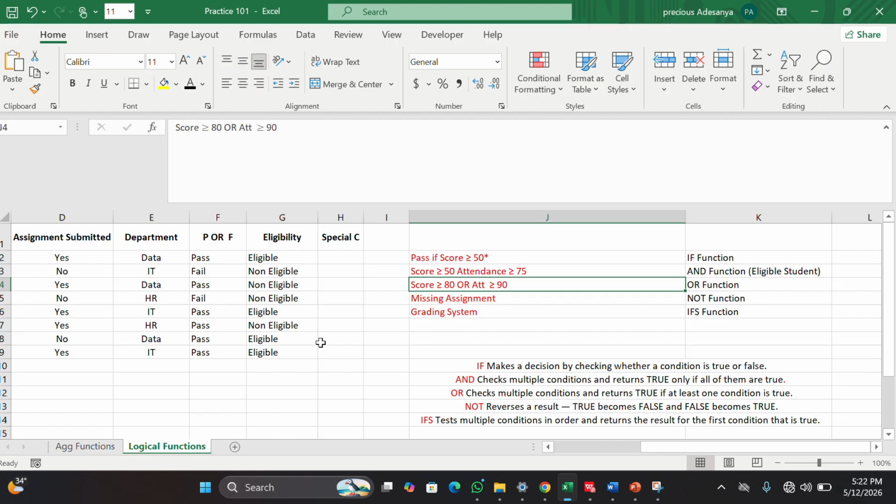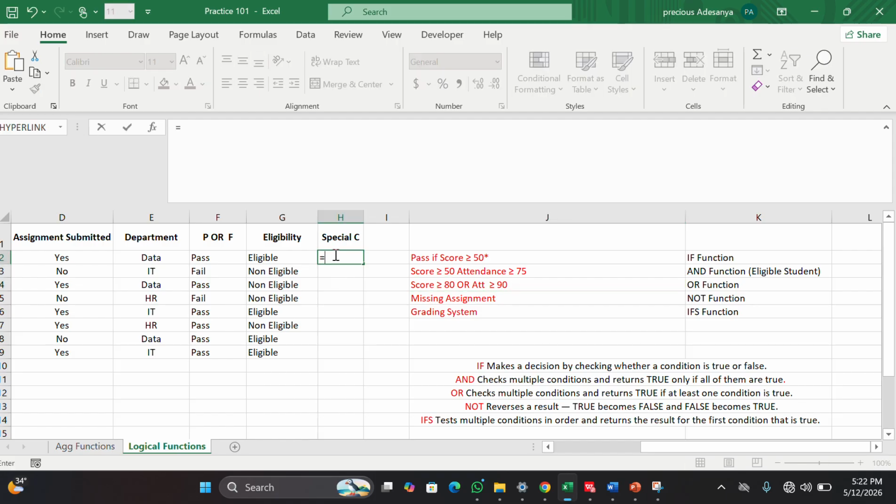So let's just play around with it. This one equals, don't forget, start with IF, then OR. Now we can wrap this into our bracket. If B2, that's our score, is greater than 80, C2 is greater than or equals to 90.